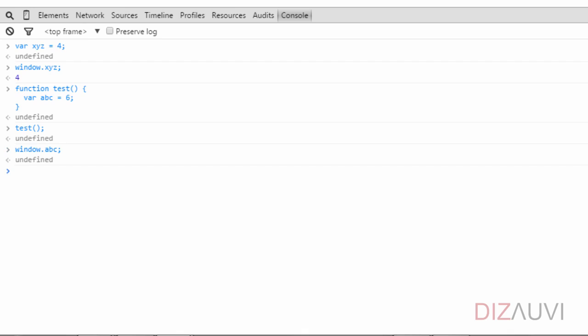But there is a caveat. If we do not use the var keyword inside the function while declaring variables, it would be better if JavaScript complained, but instead what it does is that instead of creating a local variable, it creates a global variable. Let's just see it.